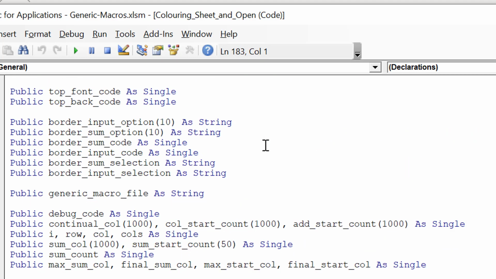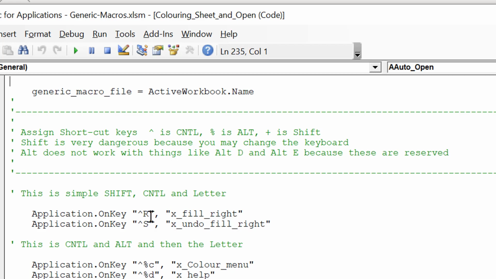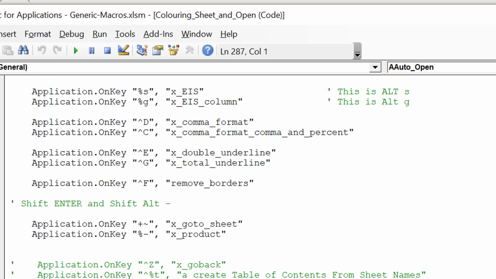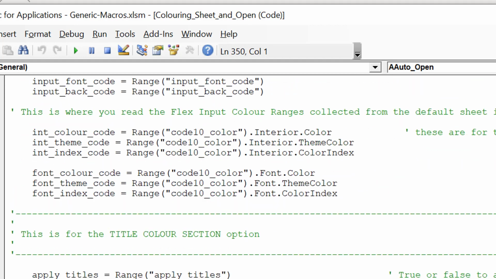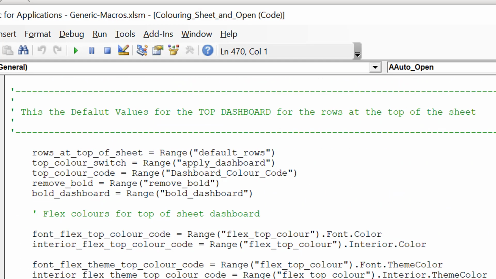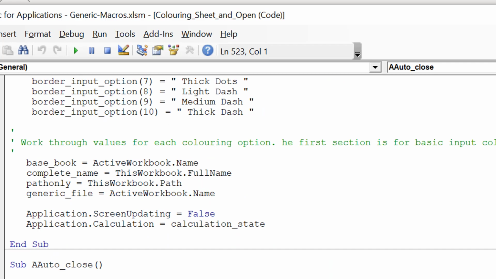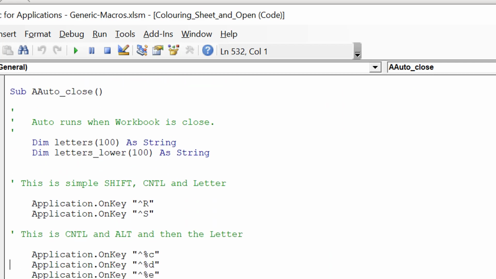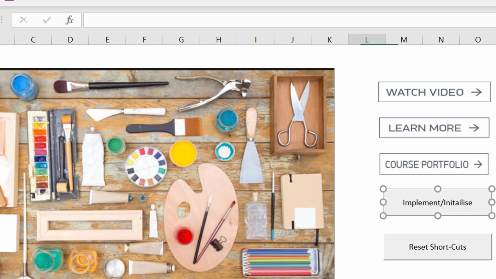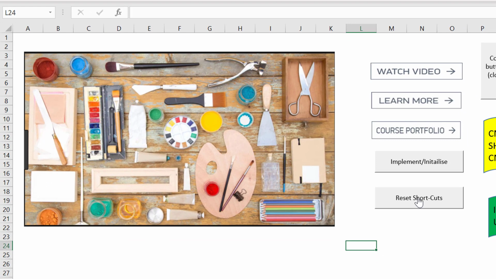Now, if you press this thing with the OnKey called Shift Control R, what you might want to do is get rid of it later, because I'll have another Shift Control R somewhere else. I used to call this auto close, and all you do there is you put the same OnKey and then you leave a blank here. So right now, if you want to reset the shortcut keys, you press this one.